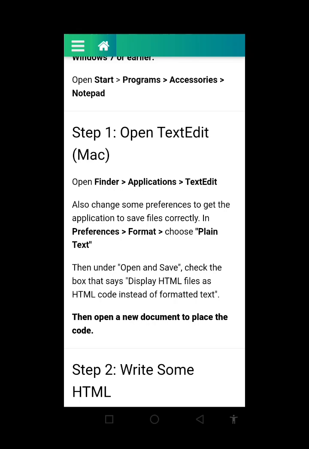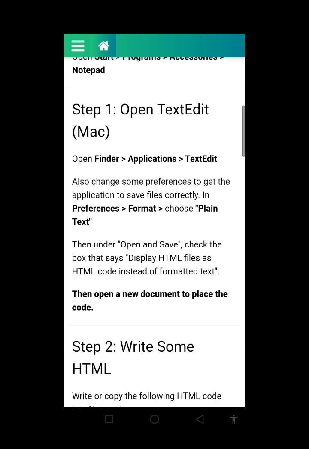For better usage, you also need to change some preferences to get the application to save files correctly. So in preferences, you click formats. After clicking formats, you choose plain text. Then under open and save, check the box that says display HTML files as HTML code instead of formatted text. Then open a new document to place the code.